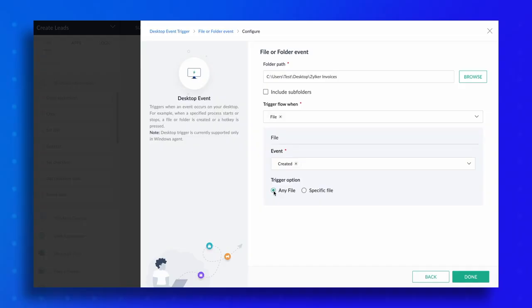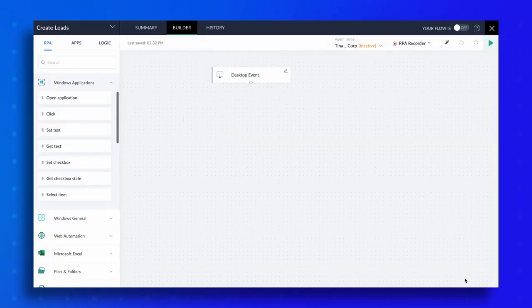So whenever a new file is created in the folder that the bot monitors, this workflow will be triggered. Once you finish the configuration, click Done. And that's it. You've successfully configured your file or folder event trigger. We'll explore other trigger types in our next lesson.